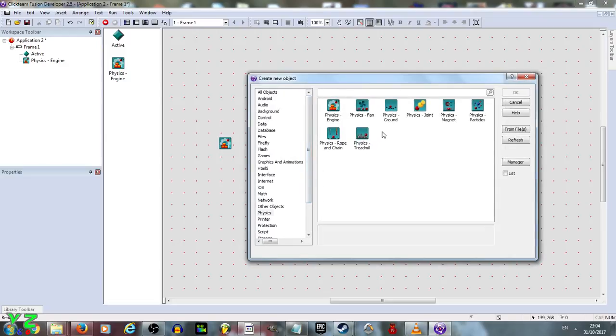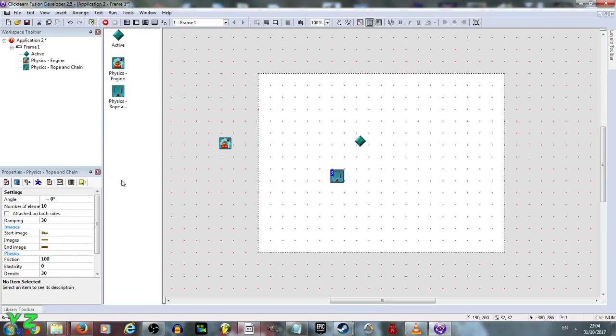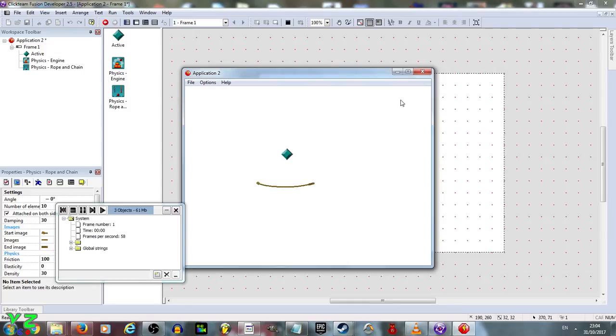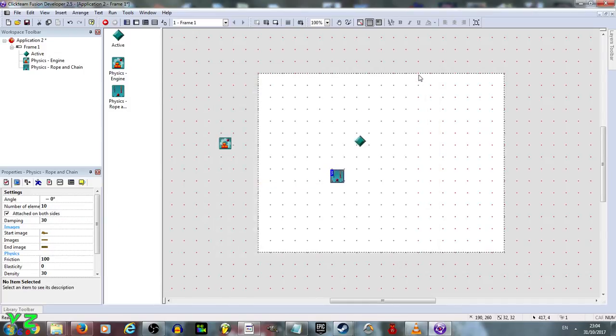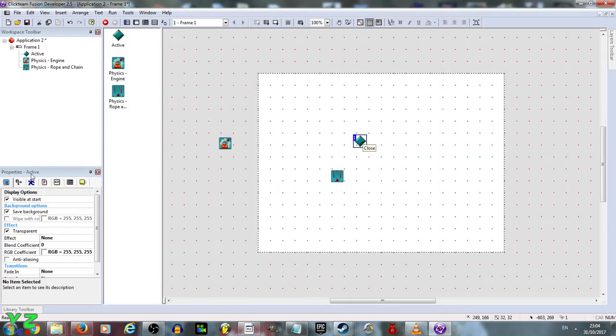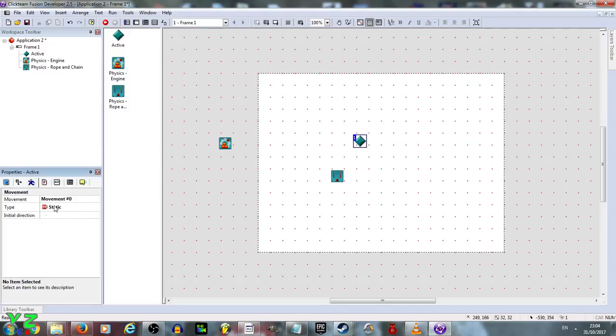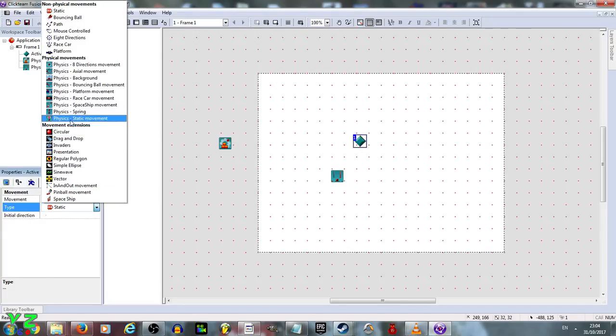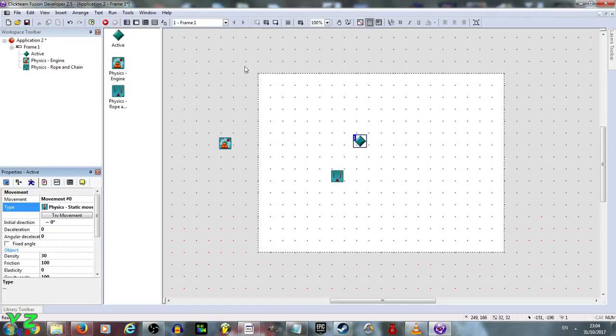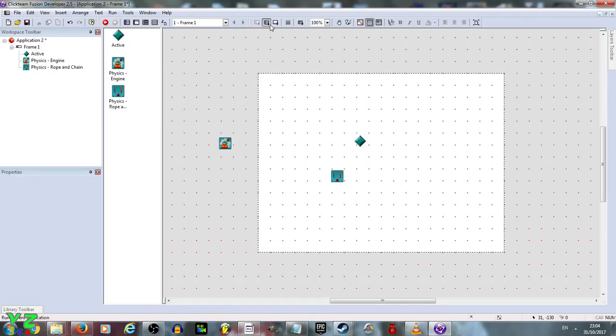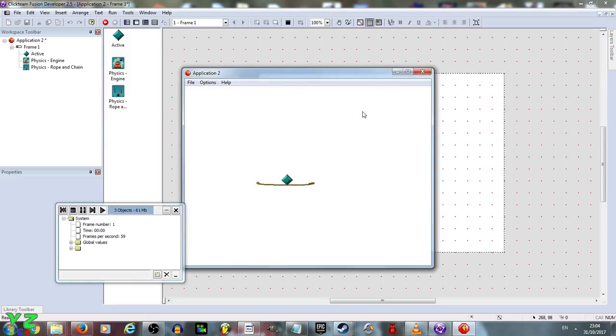and then create the physics ropes and chains object, attach it to both sides, check how it is handling. Literally good. And now we basically want to have an object that follows rules of physics as well. So if we run it now, it will just fall down according to the rules of physics, really.